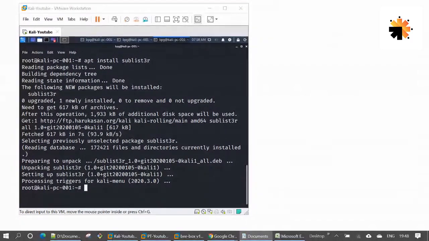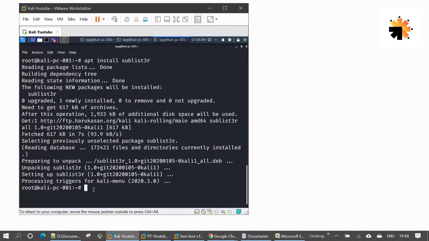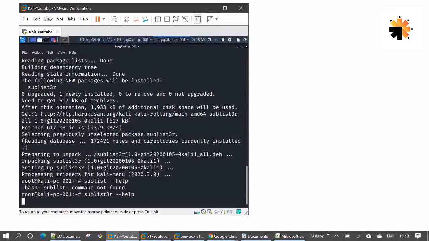Okay, so Sublist3r is installed. Can somebody tell me what the command is? I'm just typing sublist hyphen help. If you want to see the help file, just type in sublist... sorry, it's Sublist3r, man. Sublist3r hyphen help. So this gives you the whole help file, right?